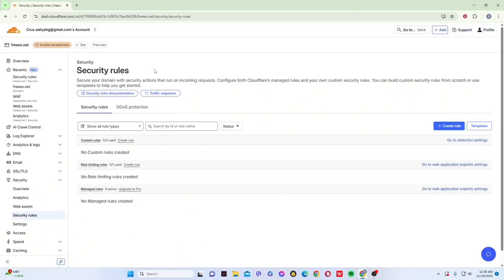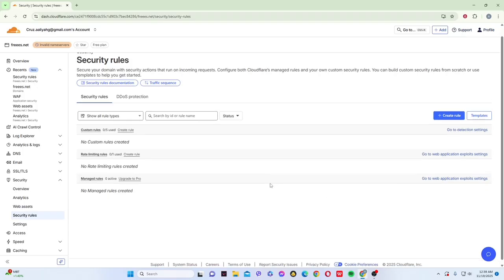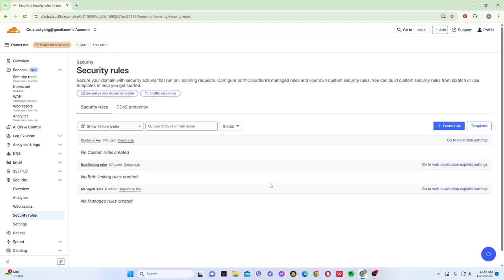Here, we will make our own rule to secure your domain. Cloudflare's security rules protect websites by filtering and controlling traffic to prevent attacks and abuse. WAF rules block common threats like SQL injection and XSS, while firewall and IP access rules allow or block traffic based on specific conditions such as IP, country, or URL.